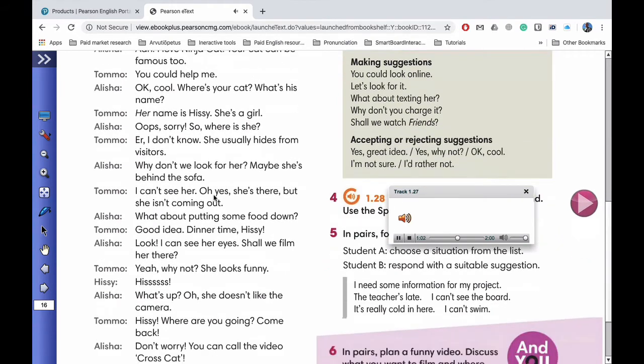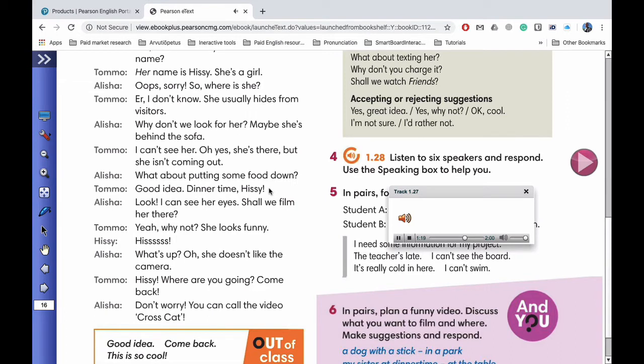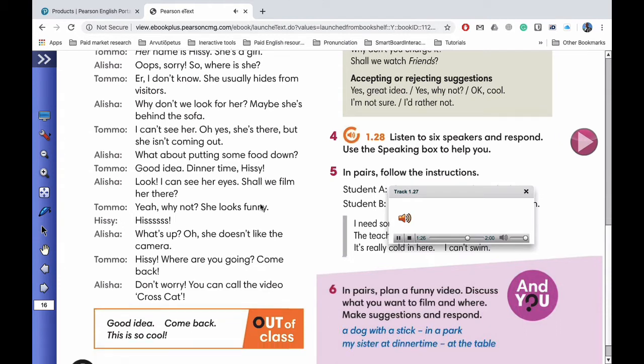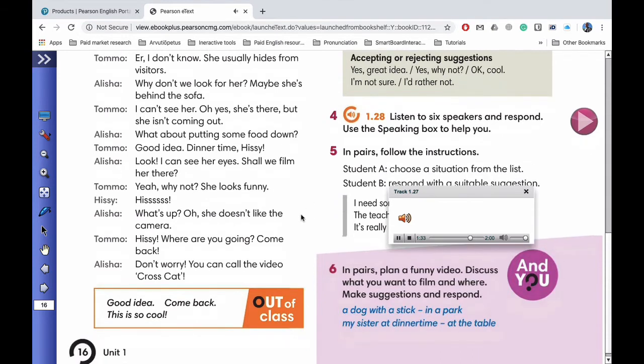I don't know. She usually hides from visitors. Why don't we look for her? Maybe she's behind the sofa. I can't see her. Oh yes, she's there. But she isn't coming out. What about putting some food down? Good idea. Dinner time, Hissy. Look, I can see her eyes. Shall we film her there? Yeah, why not? She looks funny. What's up? Oh, she doesn't like the camera. Hissy, where are you going? Come back. Don't worry, you can call the video Cross Cat.